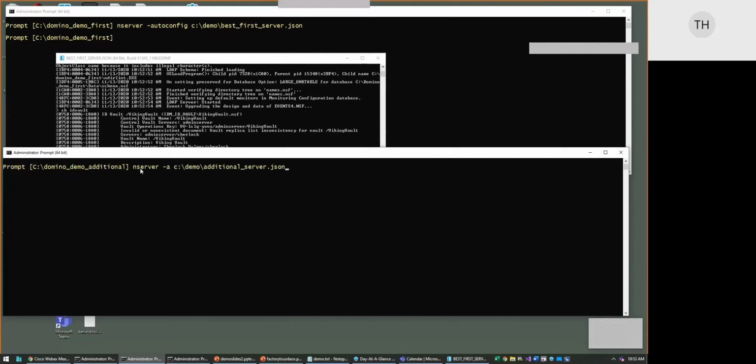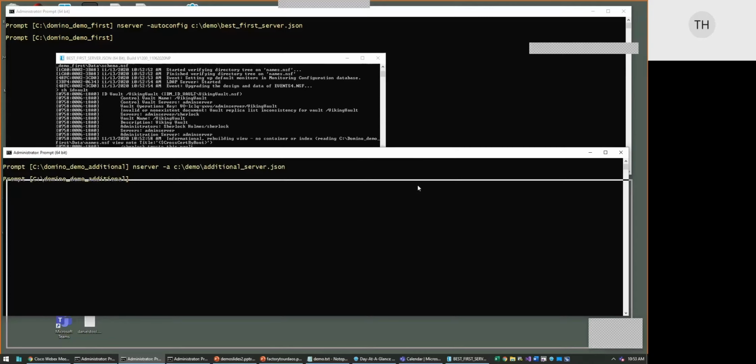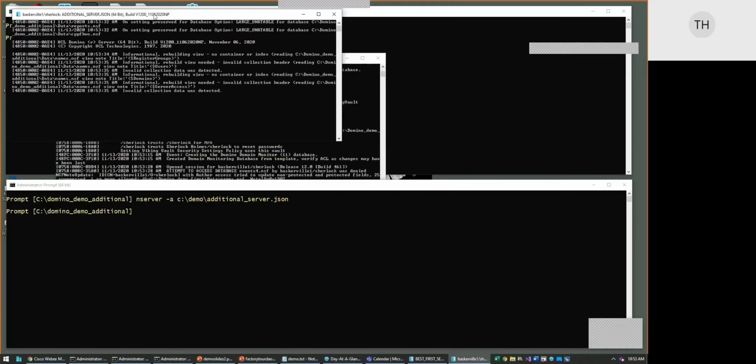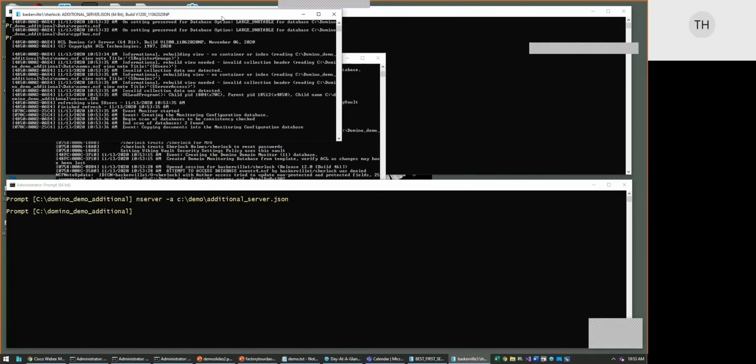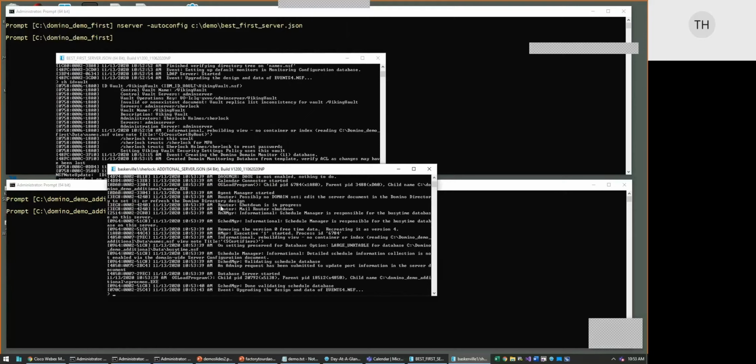Now I have a second Domino server install on this laptop, and I'm going to run nserver to configure this instance. In this case, I'll abbreviate autoconfig to just -a, and I will tell it I want to use the additional server JSON, which was the simpler JSON file. It takes a moment because the server is copying the NAB over from the primary server. And that is done, and here comes the second server. It's a little confusing with the overlaps. And there you go. We now have both a primary server and a secondary server brought up and fully configured using JSON.